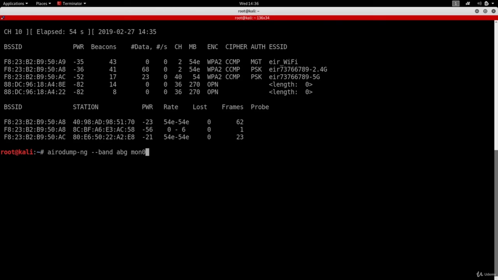Also keep in mind, in order to sniff data on 5 gigahertz frequency, like I said, your wireless adapter needs to be able to support this band. So simply adding the band argument will not work unless your wireless adapter can support and can sniff data on this band.